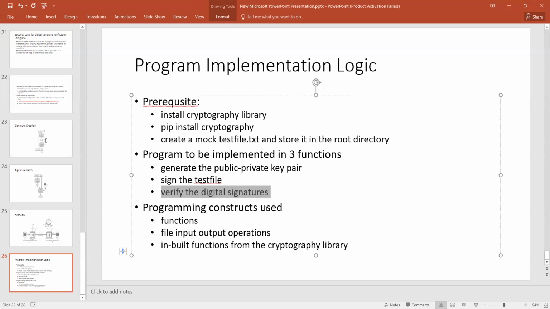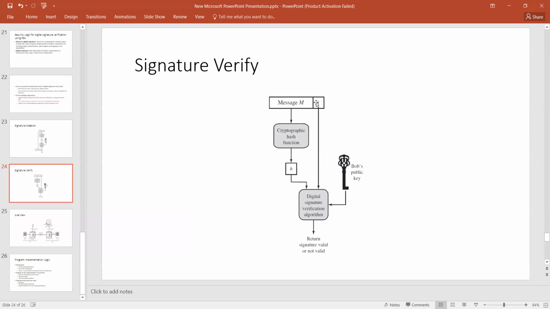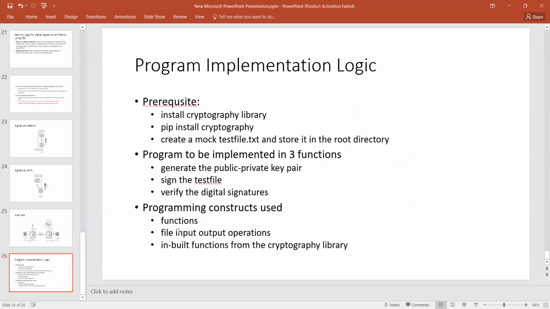In terms of the programming constructs that will be used in this program, we would have our typical functions that we have seen in the last two programming demos. We will have file input output operations as well, because here we will have a file that will store the private key and a file that will store the public key. And then the signature itself will be stored as a file, which can eventually be appended to a message in a realistic setting if you're transmitting it, right? So we would have file input output operations so that we can write to those different files and then read from those files in order to perform our verifications.